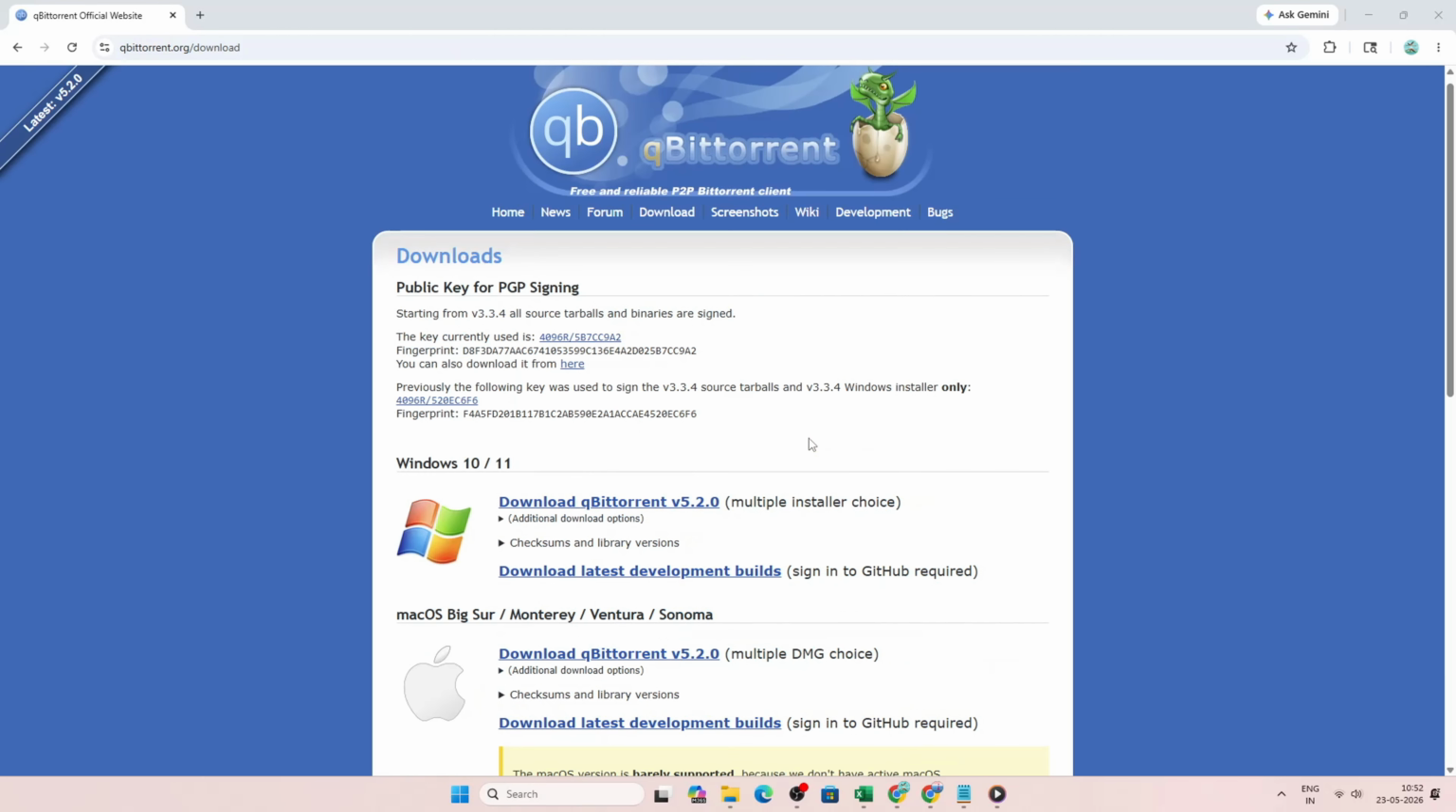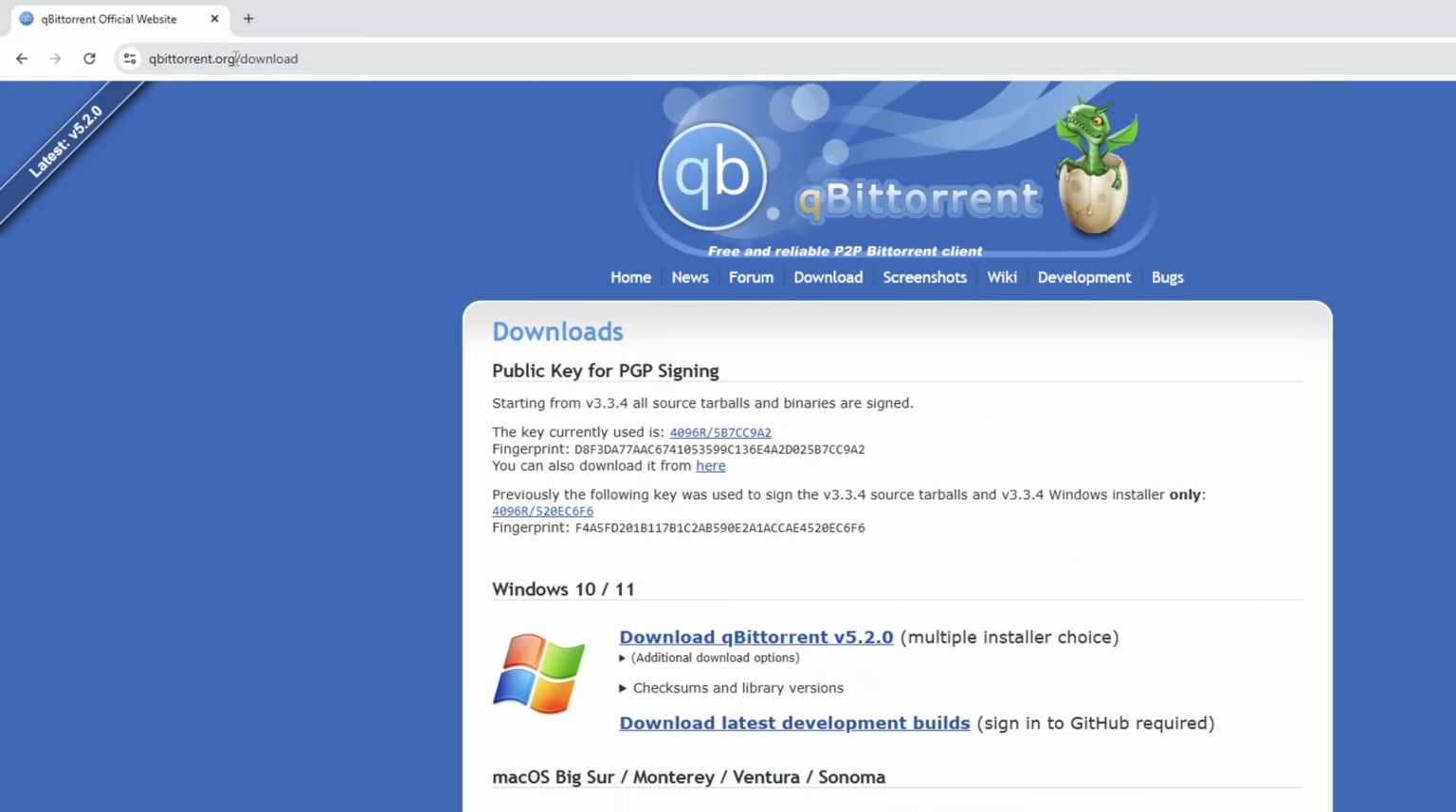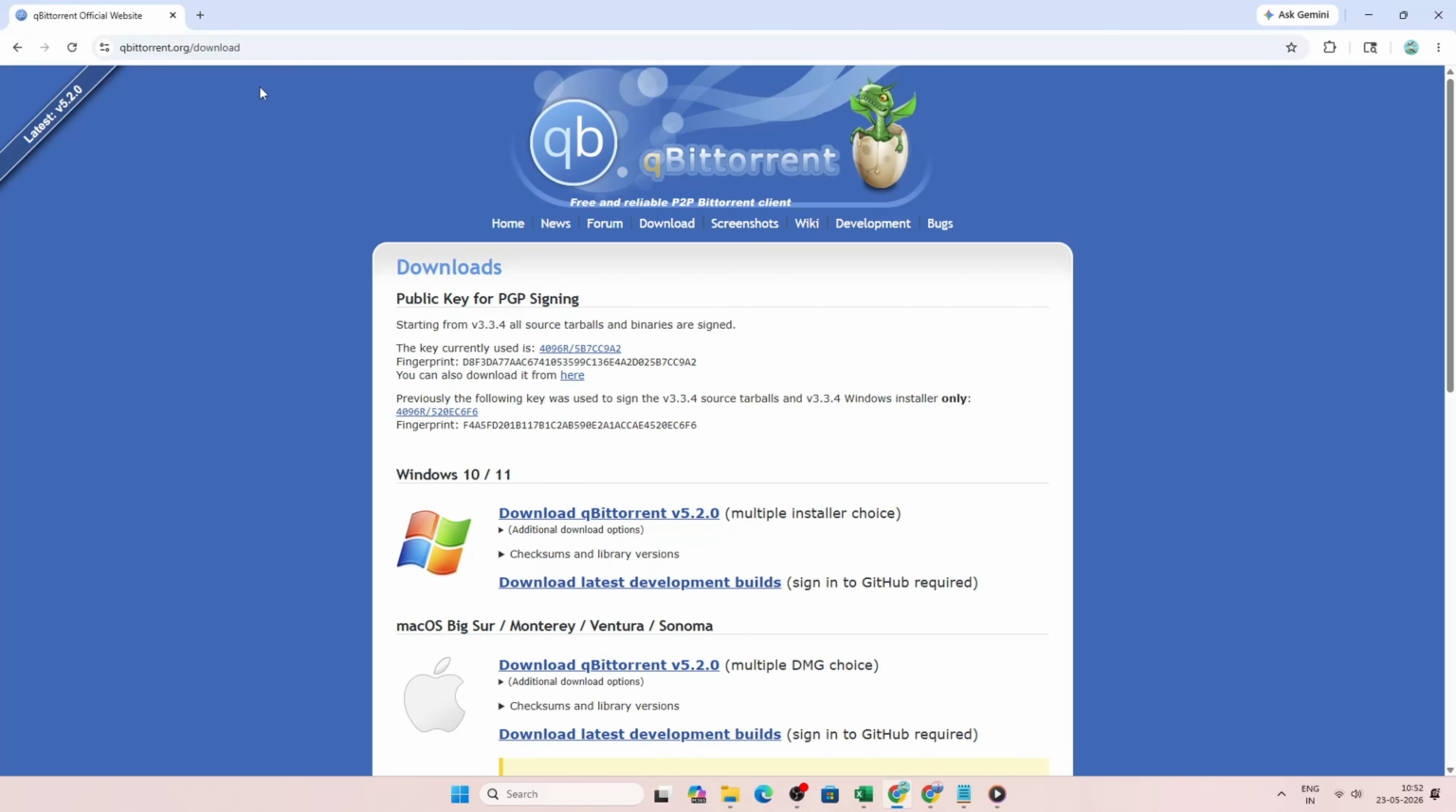Start by heading to the qBittorrent official website in your web browser. Using the official site is important because it ensures you are getting the genuine, up-to-date application without any unwanted extras.